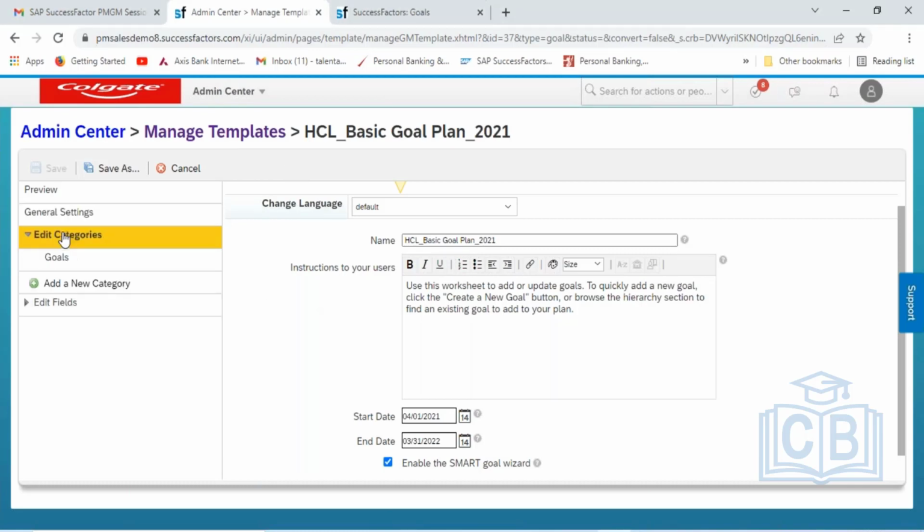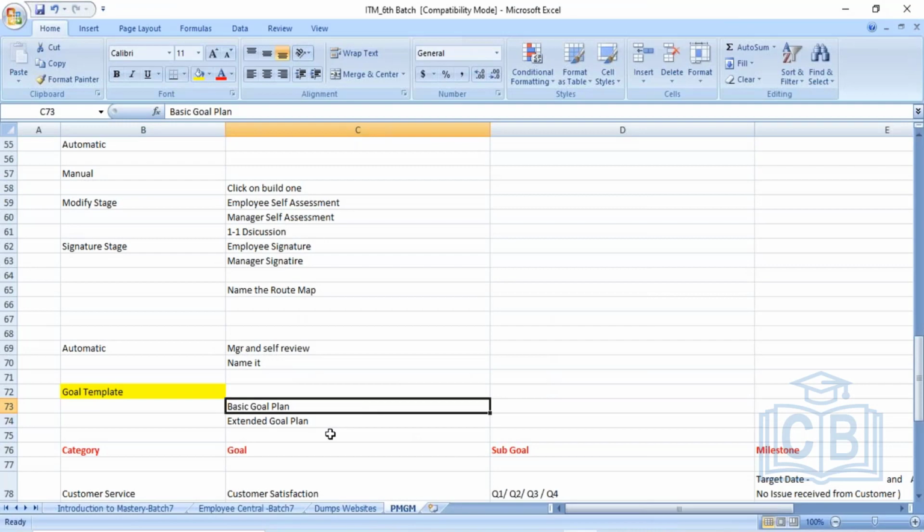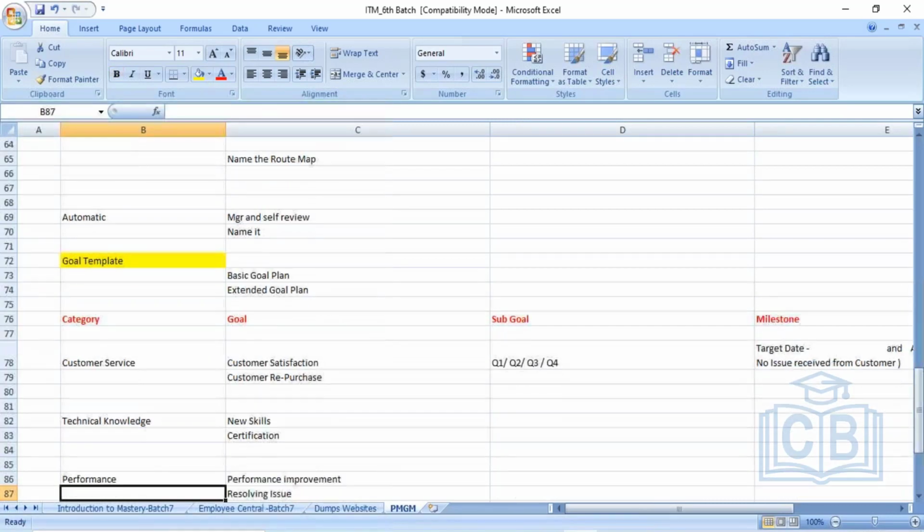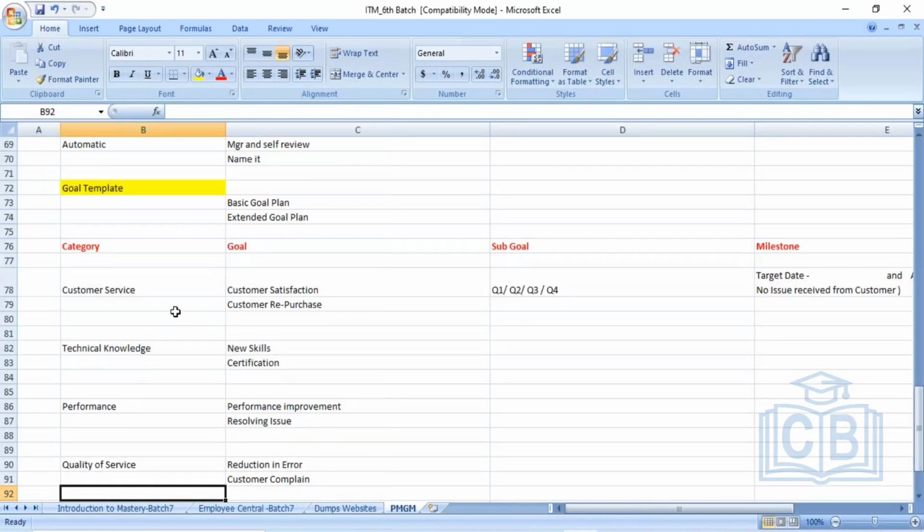So edit category. We are not having any category. Let's add the category. How will we add it? First of all, we have to prepare what is required. Here I prepared some Excel from my previous batches. We have the categories here. I have taken 4 categories: customer service, technical knowledge, performance, and quality service. Let's input these categories.